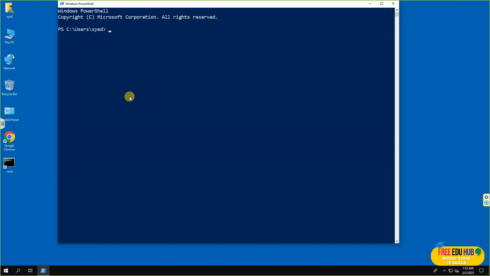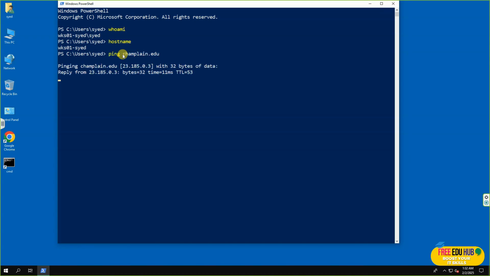Now we'll go to PowerShell, and you can see that I'm logged in from my admin account, which I just created. So I'll type whoami, and it tells me that I'm Sayed. Then if I check my hostname, it's telling us that we renamed the computer. And if we would like to ping champlain.edu, we can see that it's responding. It means that it is even connected to the internet.